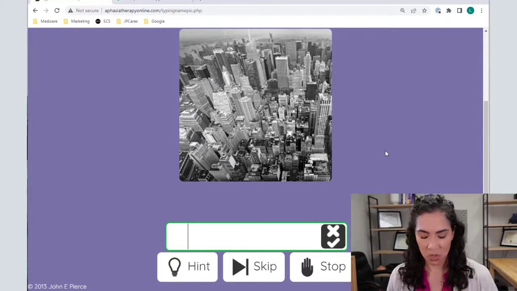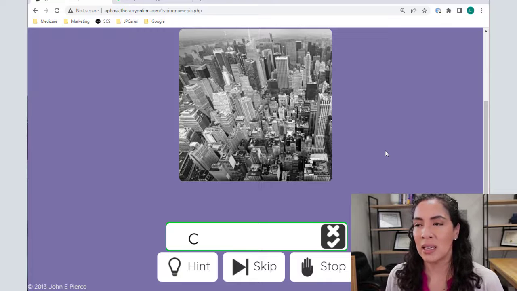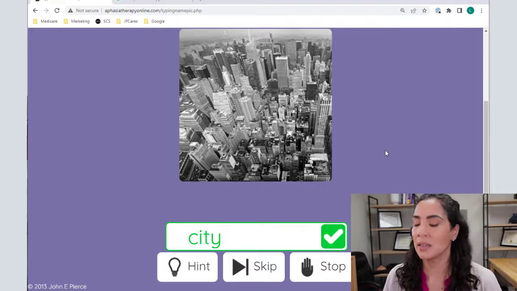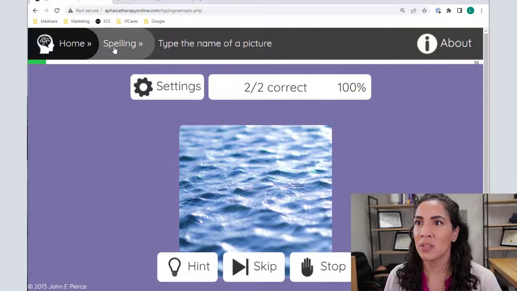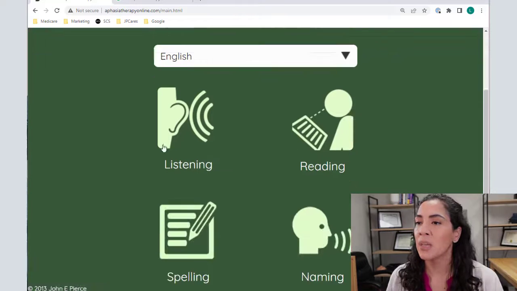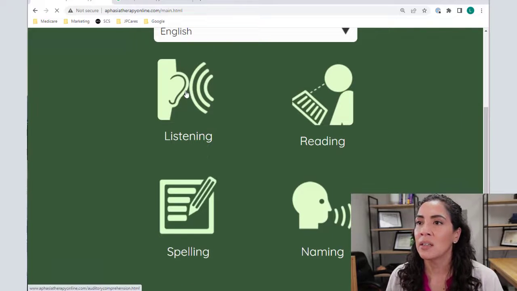Okay, what is this a picture of? Starts with a letter C, I think. Let's see. Let's see if I'm right. There we go. Perfect. Last one. What is this? Starts with a W. Water. That's right. Okay, so that's the spelling one. And we'll go to listening.